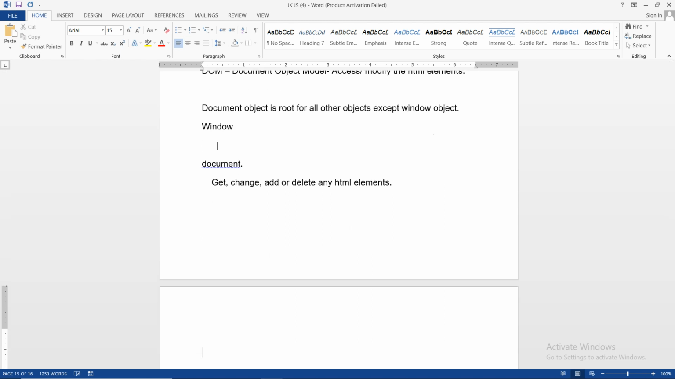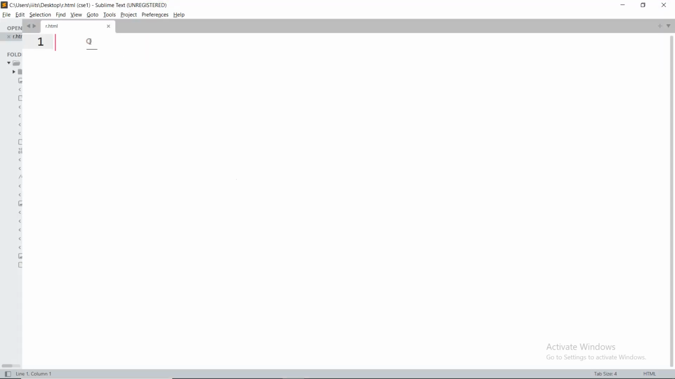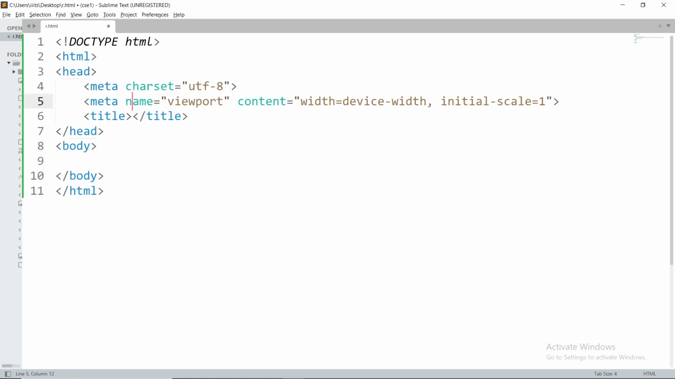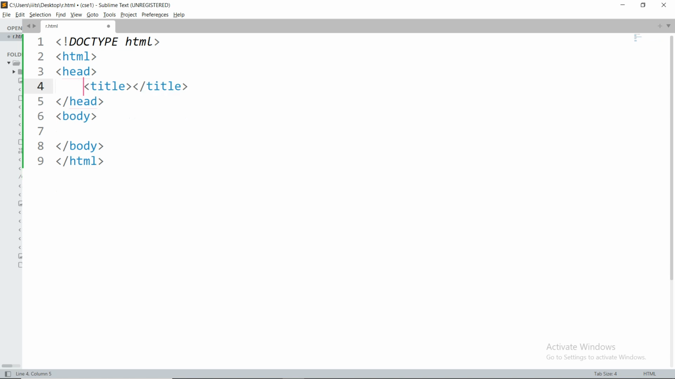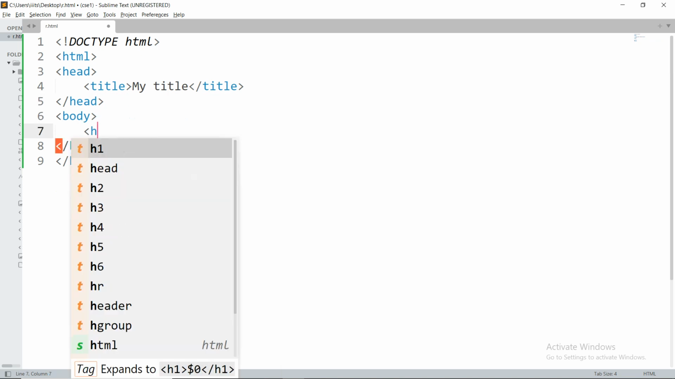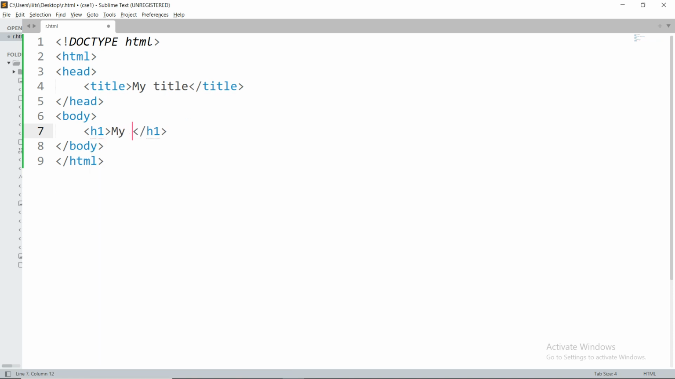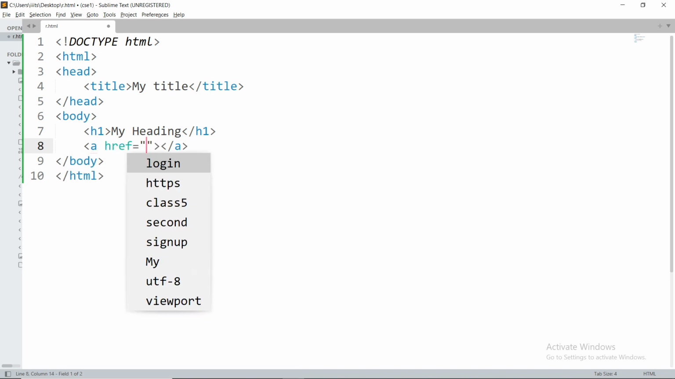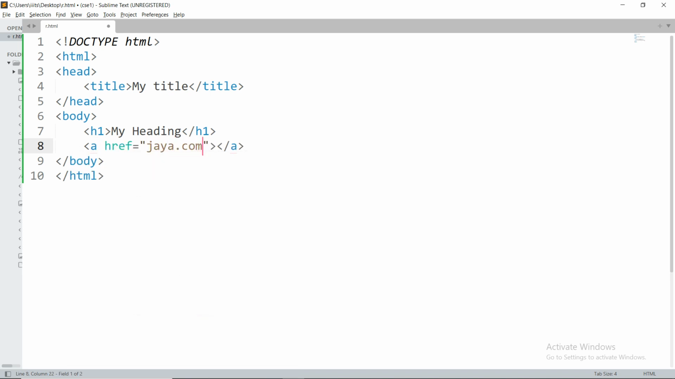Yes, guys. Now what I will do is create one web page first, then I will show all the things. I am trying to create one HTML page. For simplicity, I am removing these meta tags. In my title, I am saying it is my title, and I am going to create two tags: an h1 tag, h1 my heading, and one anchor tag, something like jr.com, followed by my link. Okay, guys, now I will open this in the browser.